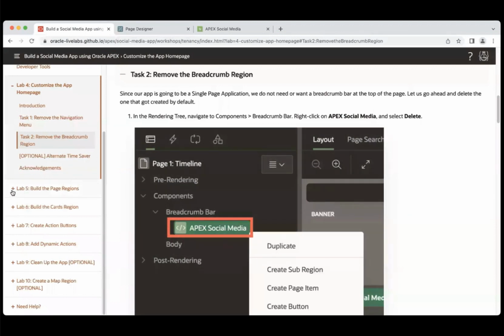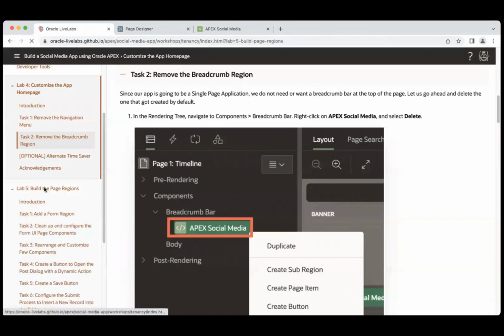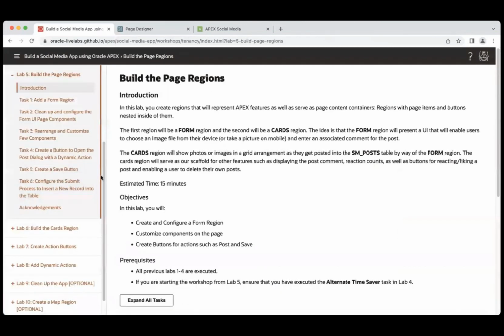And now let's get started with lab 5, building the page regions. This particular lab has 6 tasks: adding a form region, cleaning up and configuring the form UI page components, rearranging and customizing a few components, creating a button, creating a save button, and then configuring the submit process to insert a new record into the table. So let's move on one by one with task one first.